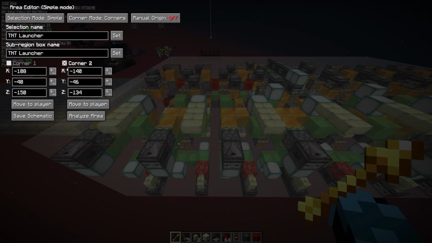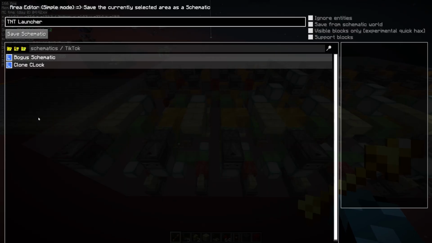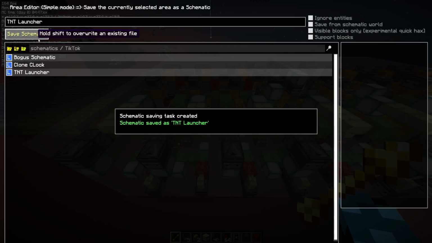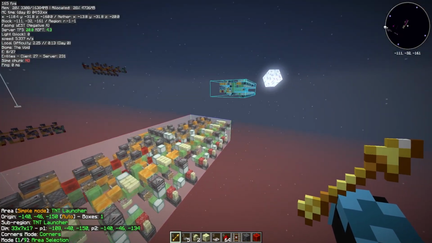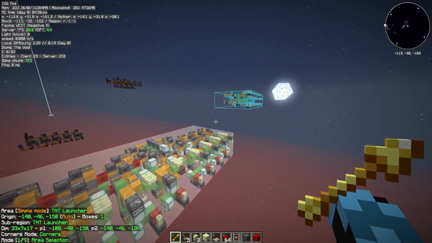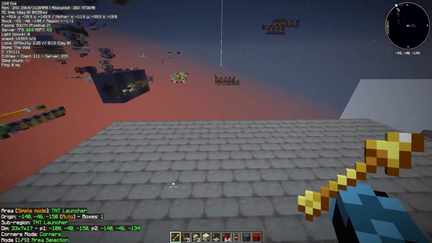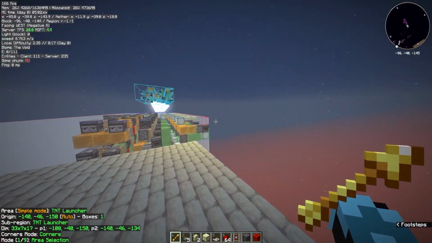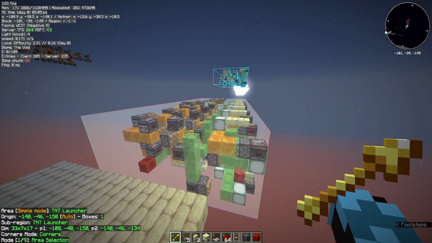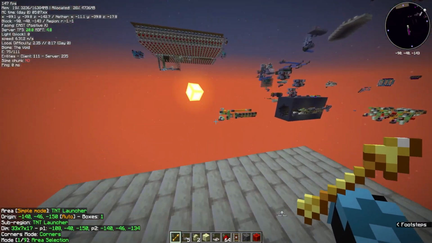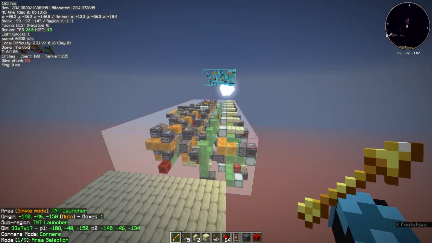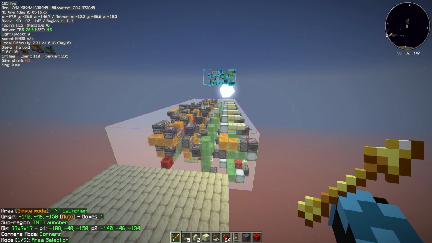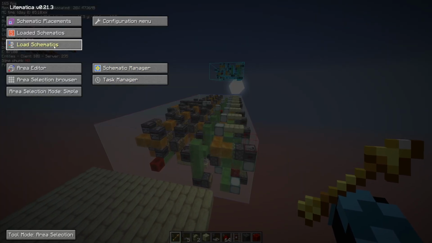We go back to our area editor, and we're going to save this schematic. We're going to call it TNT launcher in our folder. There it is. So now we have the option of whenever we go somewhere else, we can leave the world, come back, go onto maybe a realm or a server. As long as they don't have this specifically banned, because some people don't like people using schematics, you can build this not from memory, not from pictures, but from a schematic.